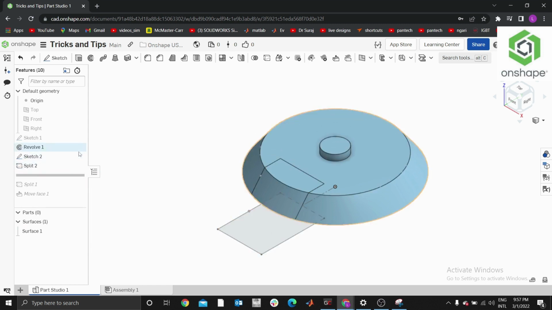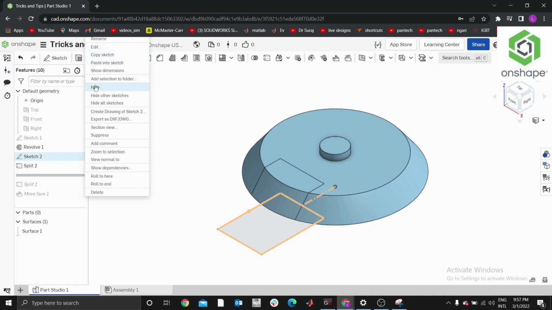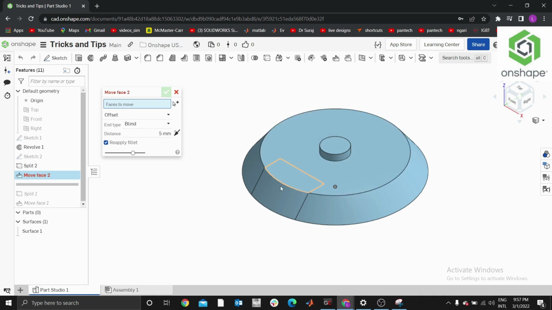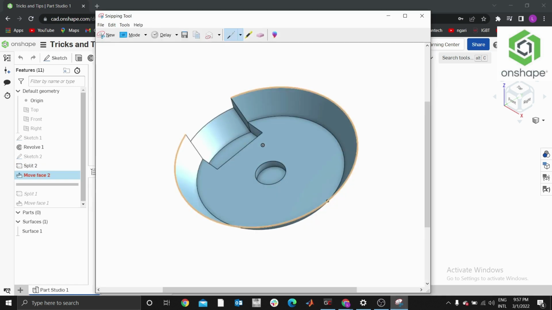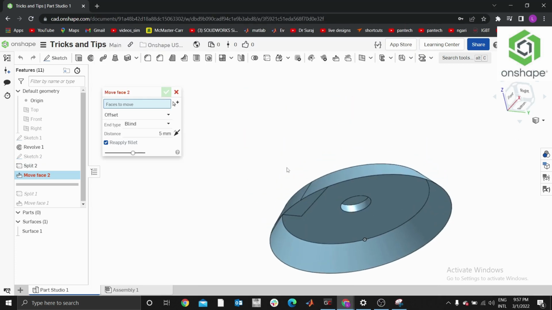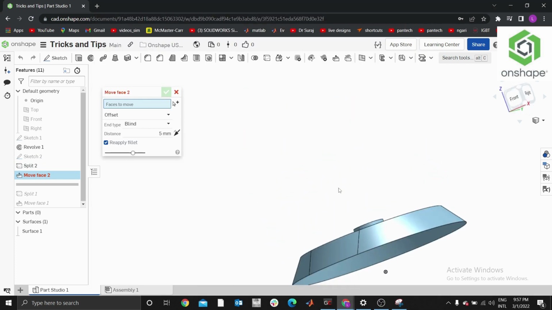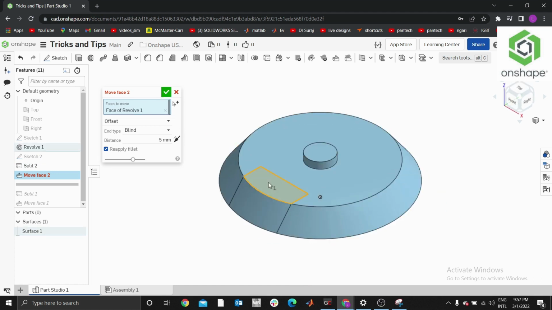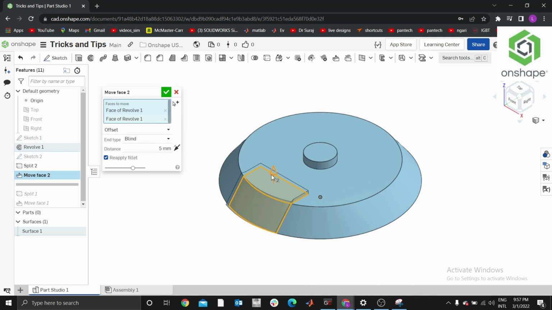Therefore, next step, let me hide the sketch. You use move face. I want to move this face and this. You can see they are moving downwards. Therefore, they are supposed to move up in this scenario. So you select faces to move, this and this. You can see the arrow.